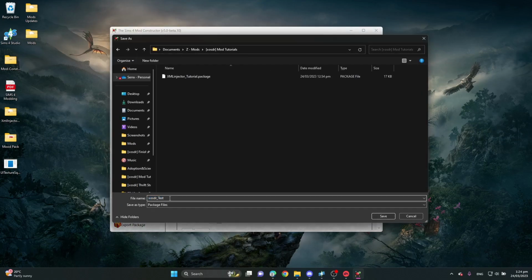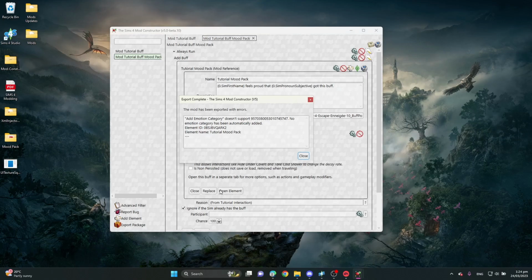Gonna make sure that I'm exporting to the correct document file. So I'm gonna name this tutorial buffs, and then I'm hitting enter. Now, because we have used a mood that is not in game, you will get this message: the mod has been exported with errors. That's just because that mood is not in game, and that's fine. Just ignore it for now. We're gonna fix that. So I'm gonna say close.